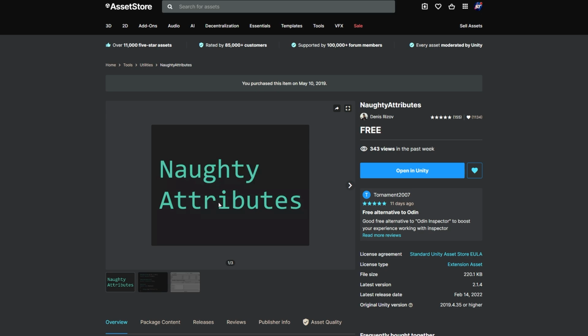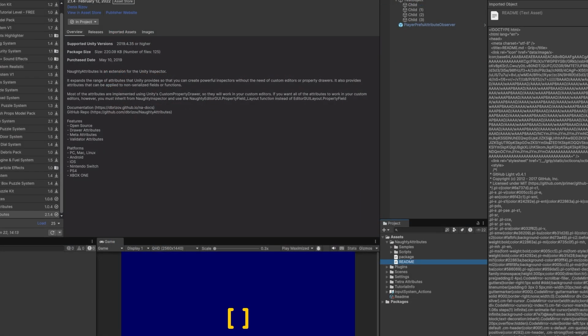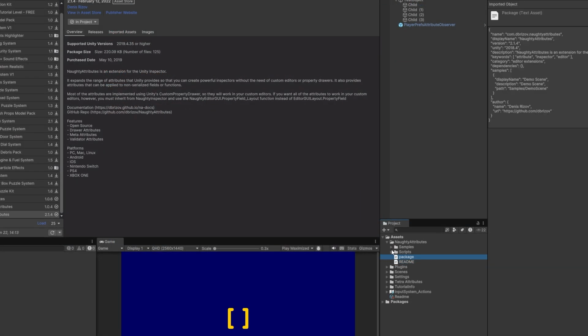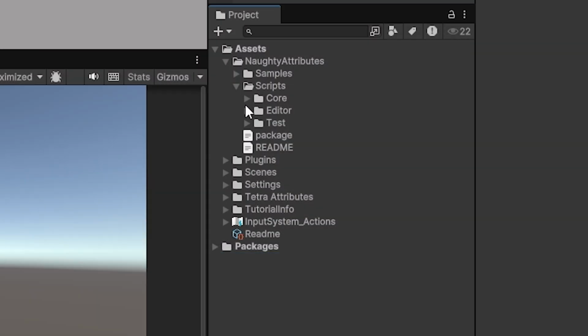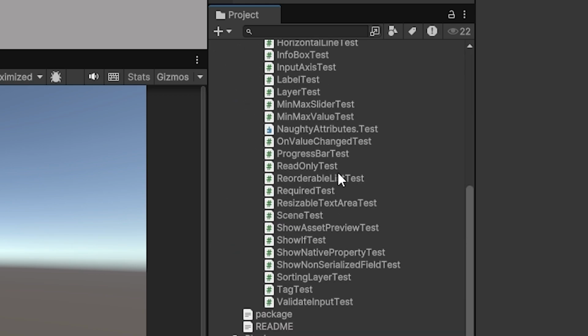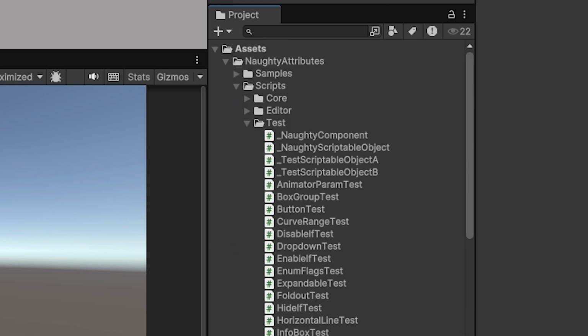Next one we're going to take a look at is the Naughty Attributes. When you import this, you do have a README, packages, scripts, and samples. You can open up the demo scene and check out the demo scene in this version. You can also check out the scripts folder, the test, and you can see all the different test scripts that might be able to help you.